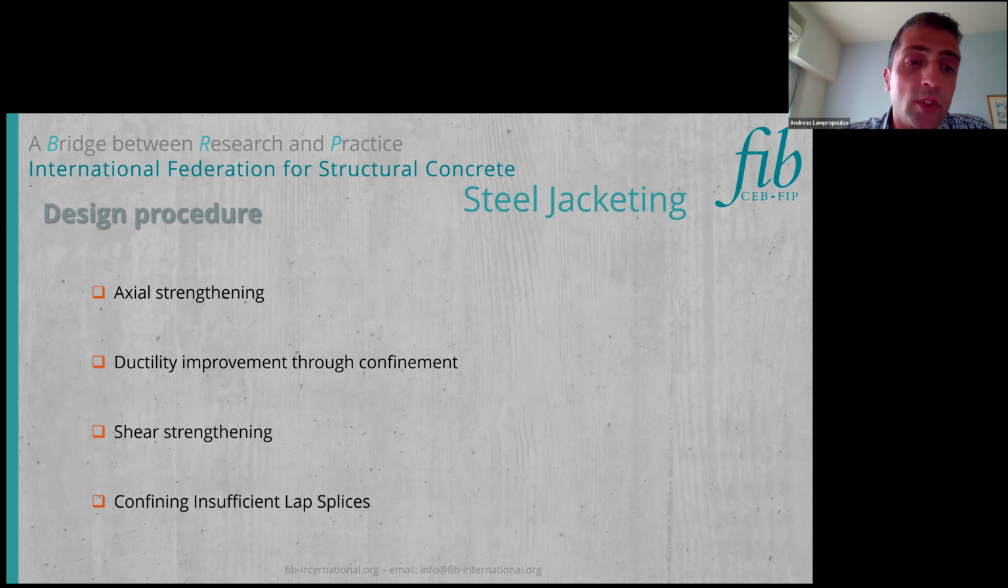Regarding the design procedure, as I said, in the document you can find detailed information about the design process, the construction process, any supporting documents required, and so on. Now I will focus on the design process, and I will briefly present the case study since there is quite limited time. If you wish, you can go to the main document to find additional information about the technique. So for the design process, I will start with the axial strengthening. Ductility improvement through confinement will follow, then shear strengthening, and confinement of insufficient lap splices.